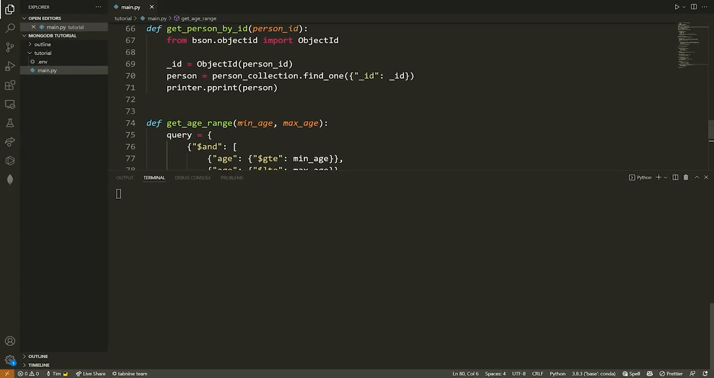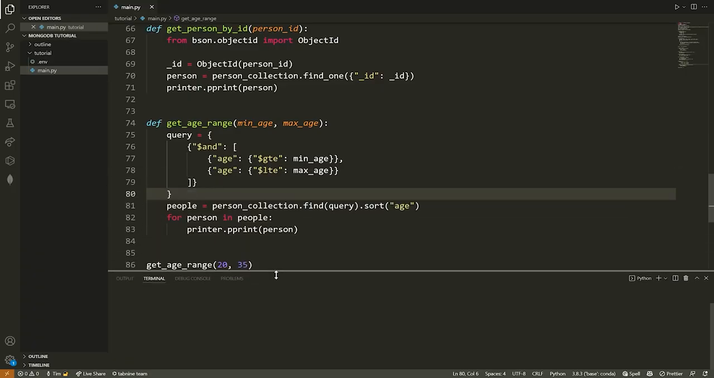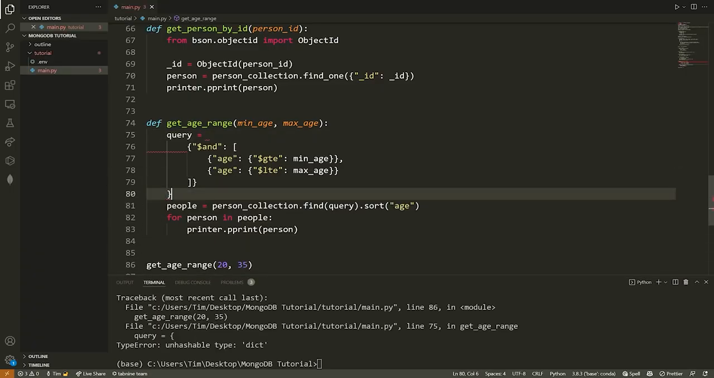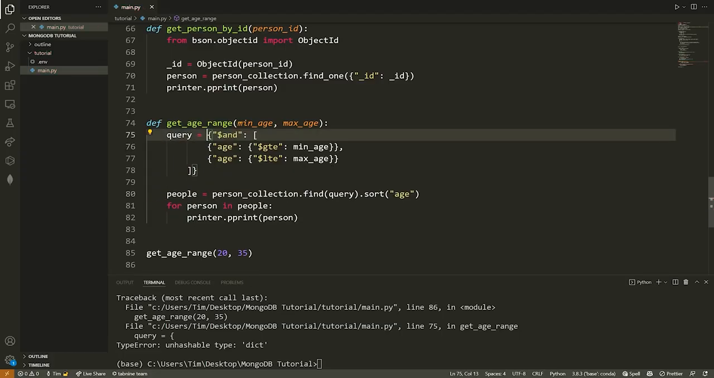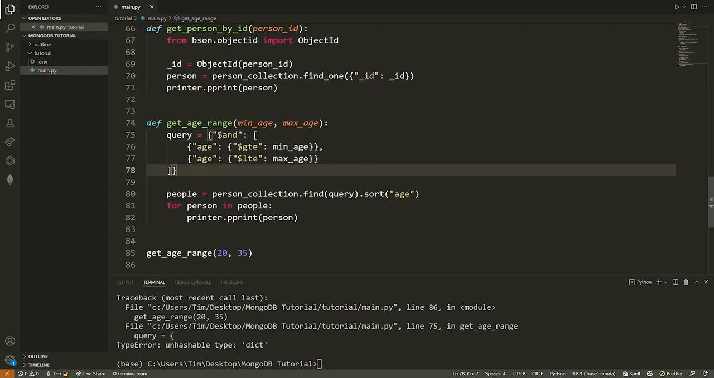Let's run our code. And we got an issue here, unhashable type dictionary. My apologies, guys. I have an accidental secondary dictionary surrounding the and. So let's save that. Hopefully that format's better for us. Okay, that's better. Sorry, I had another set of curly braces that I really didn't need.